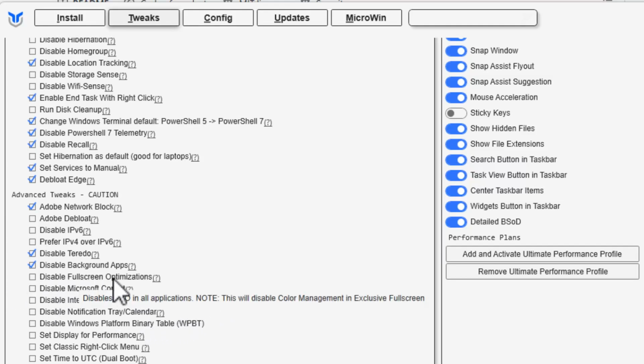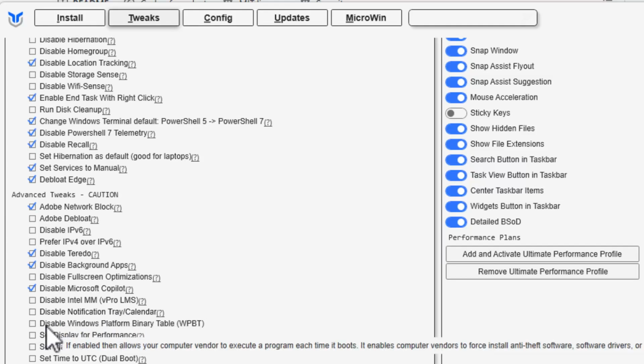I'm going to leave my full screen optimizations as they are. I want to disable Copilot. I have no interest in using Copilot. Let's see. I don't want to disable the notification tray or calendar.